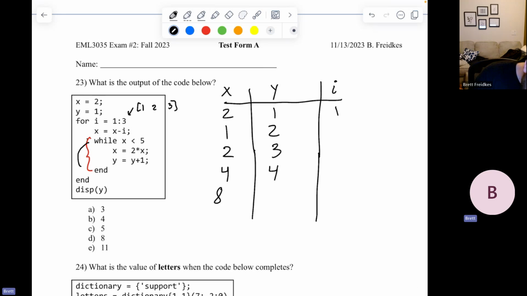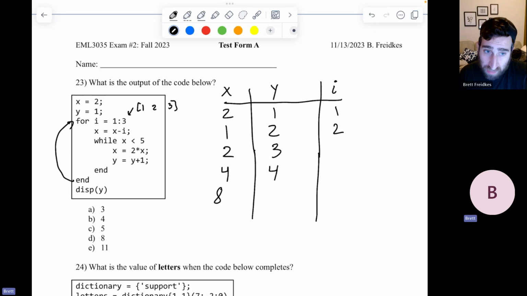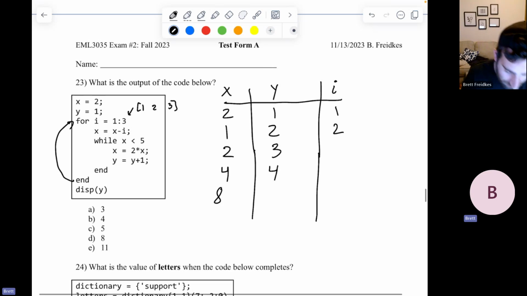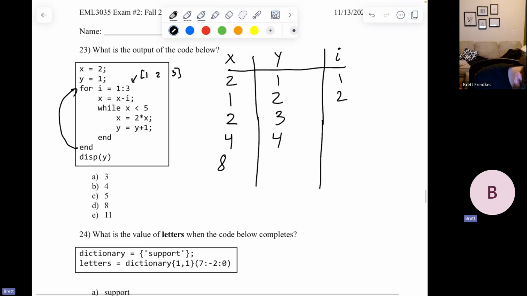And now we come back up. That while loop no longer works. So what we're going to do is end and come back to the top, where I becomes 2. X is going to be X minus I, so 8 minus 2 is 6. That while loop will not start, so we skip it. We come back up.